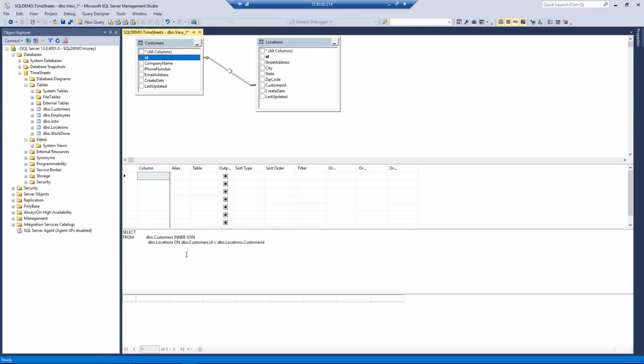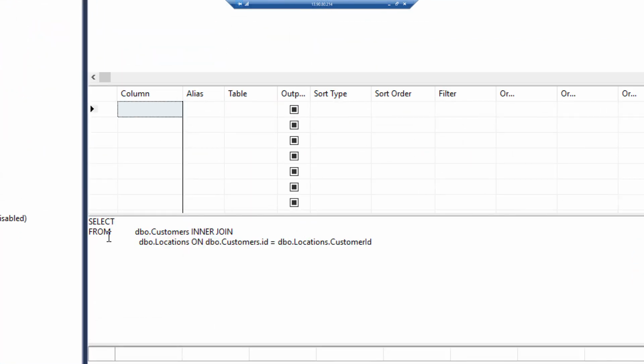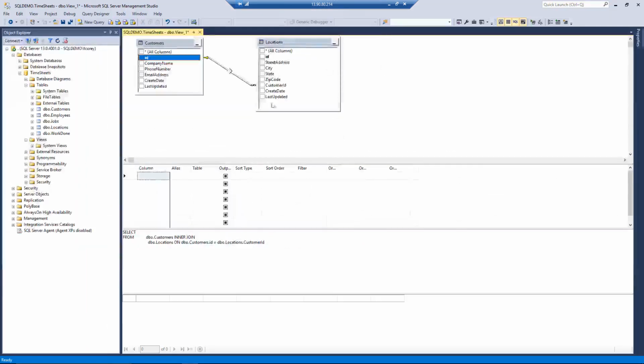And also look down below. This select statement is being built on the fly. Select nothing yet from dbo.customers inner join dbo.locations on dbo.customers.id equals dbo.locations.customerid. This is the same as if we were to have written it, but the designer wrote it for us.